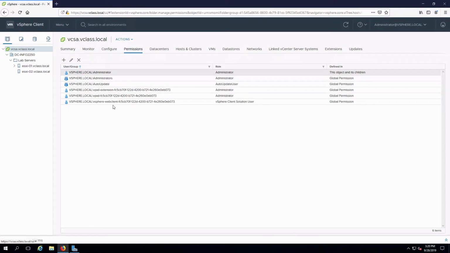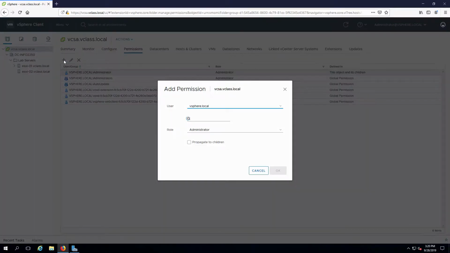We can see the list of different users and groups that have permission within vCenter and what permission level they have. I'm going to click the plus sign for add. I'm going to select vclass.local from the user dropdown, and I'm going to choose the administrator user. Once it's finished doing the lookup, we see that we have administrator and administrators in the dropdown.